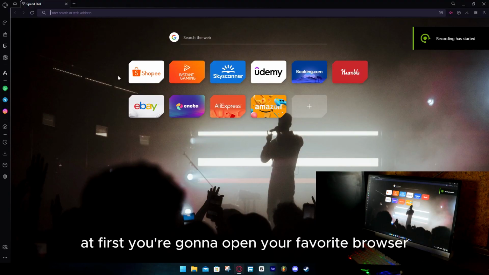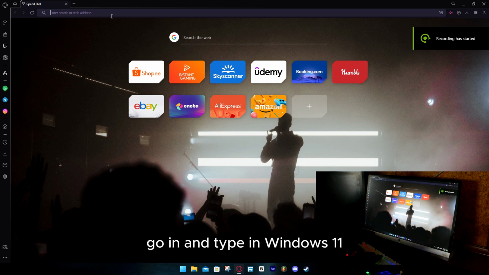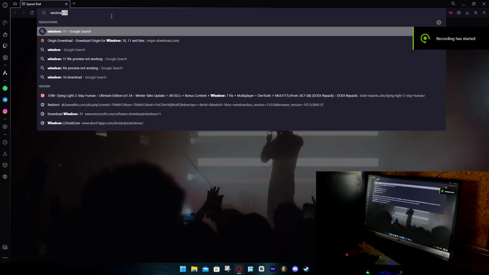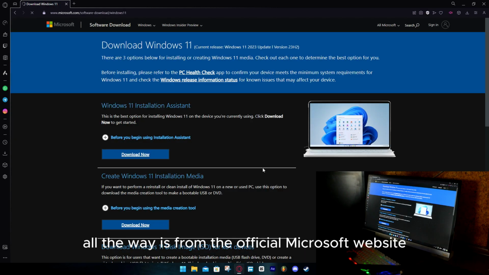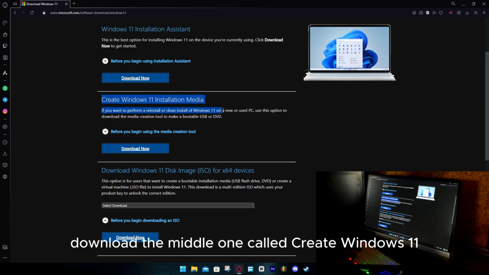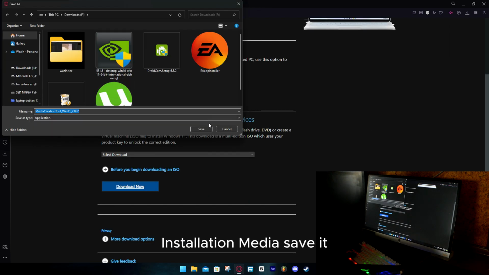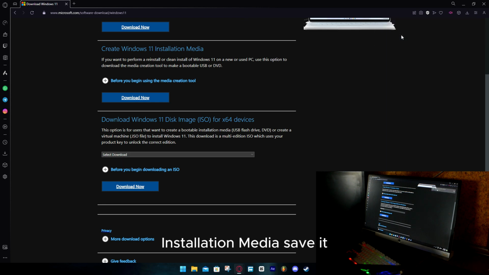At first, you're going to open your favorite browser and type in Windows 11. From there, you should find the first link up there all the way. It's from the official Microsoft website. There will be 3 categories. Download the middle one called Create Windows 11 Installation Media. Save it, open the exe.